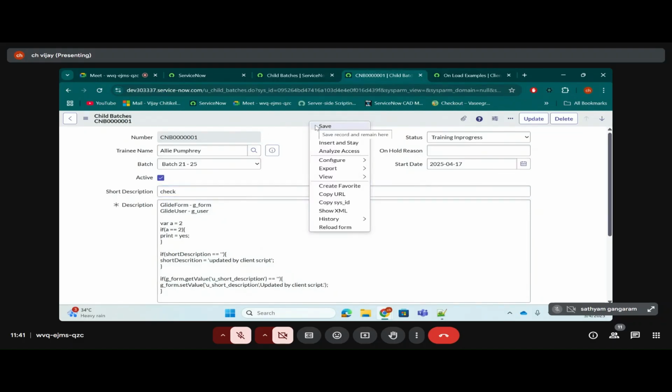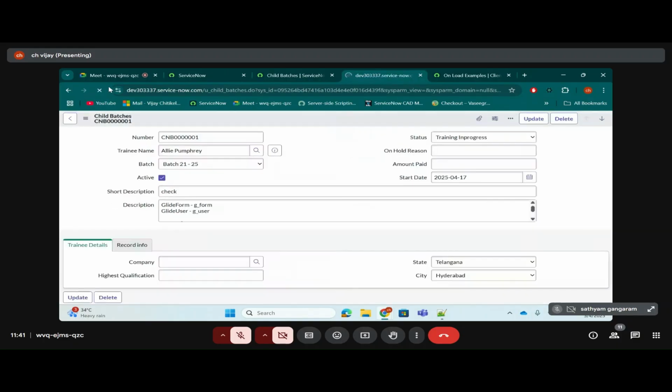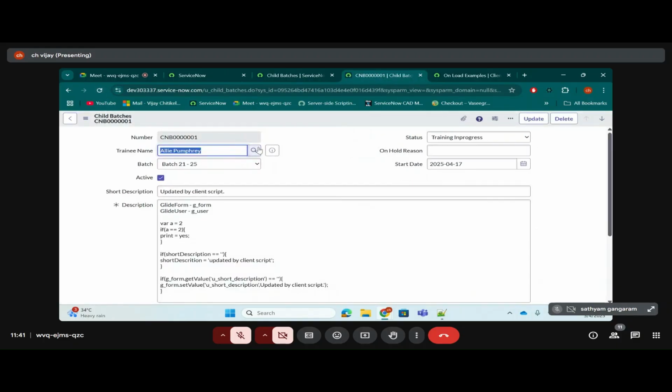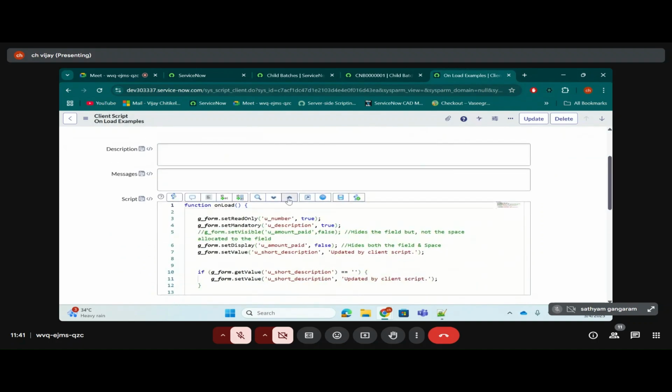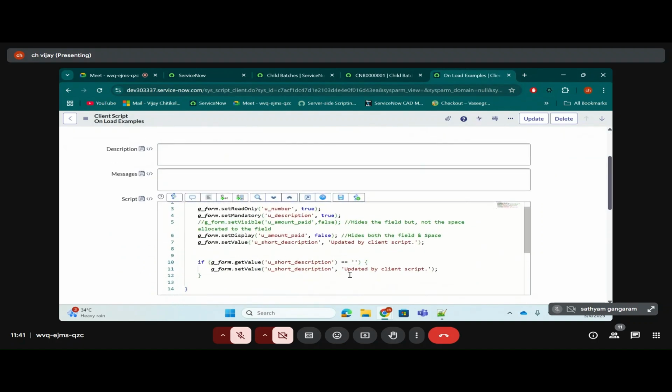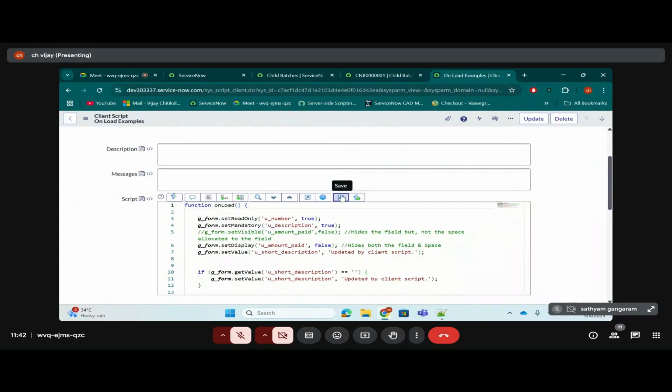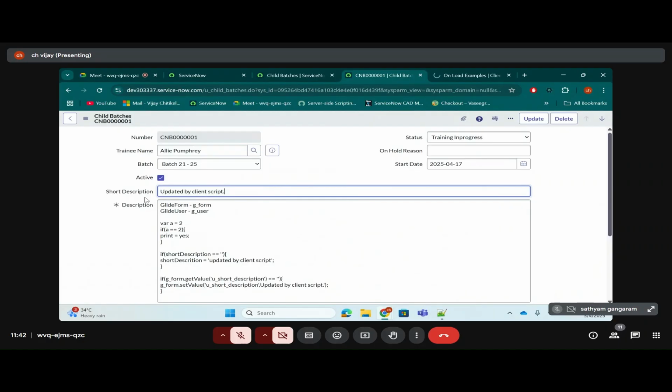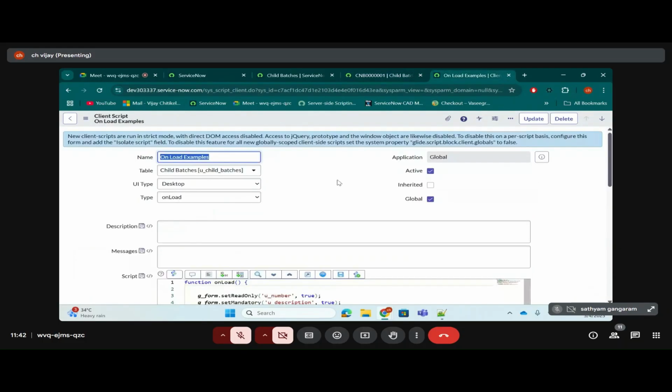When I save the form, what happens? The form will load, right? Yes. When the form loads, what happens? Sorry, what happened? Wait, it should not. Did we make any mistakes? No, it looks fine. Let me save it. Let me do it again. I think there is a cache issue.